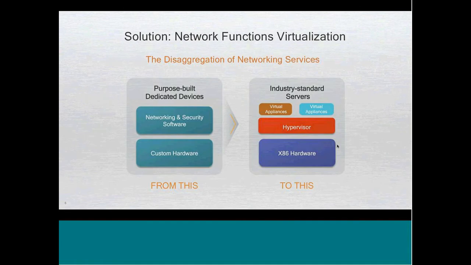But before I do that, I want to really quickly give you an overview of what the disaggregation of networking services looks like. This may not be a new concept to many of you. You may have heard this already. We call this network functions virtualization. But some of you who may be new to this term, I will take a minute to explain what this really is.